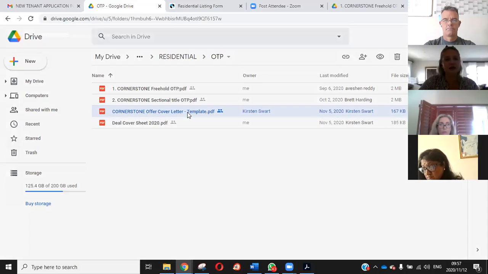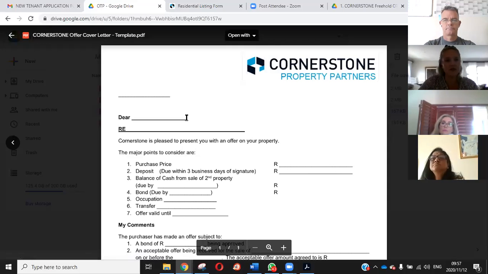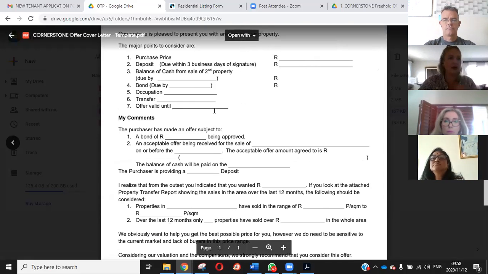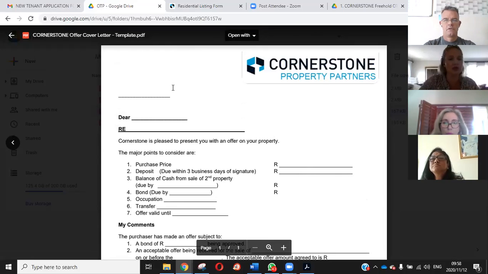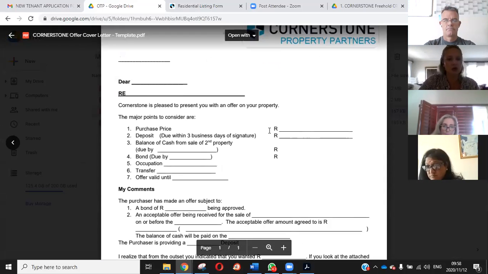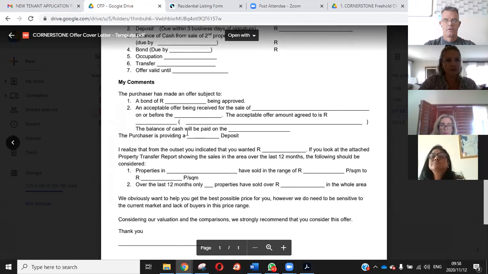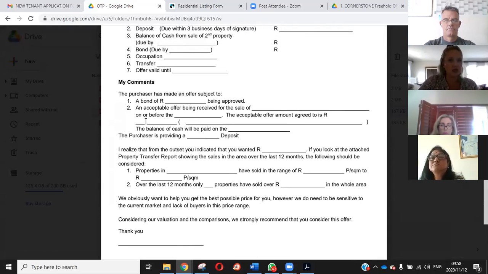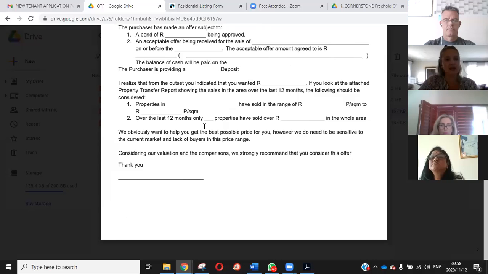This cover letter is something that is often sent to your clients when you have received an offer. So if you're not having a face-to-face conversation and you want to do something over email and present an offer to them, this is a cover letter that you can use. This cover letter includes the purchase price, the deposit that the person is willing to pay, the bond that will need to be approved. This is giving your seller all the information that they need on their property.